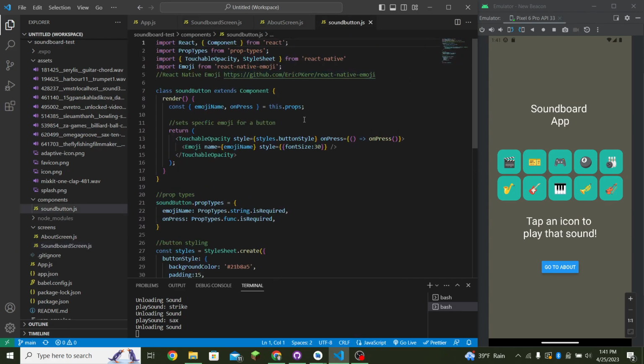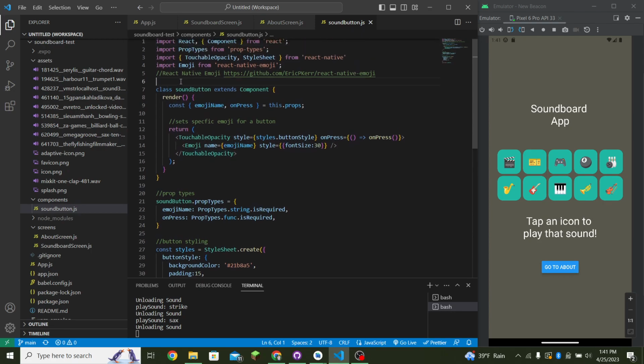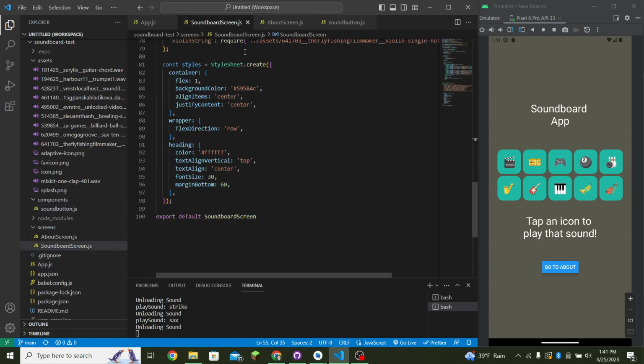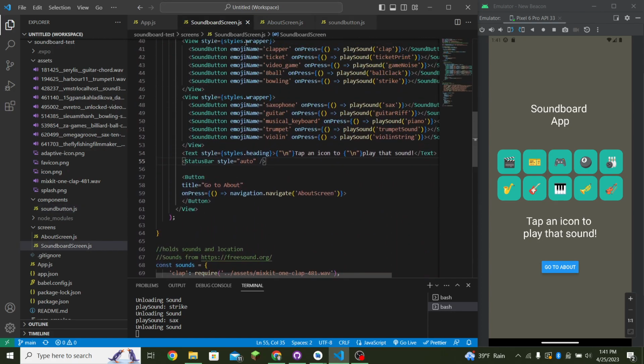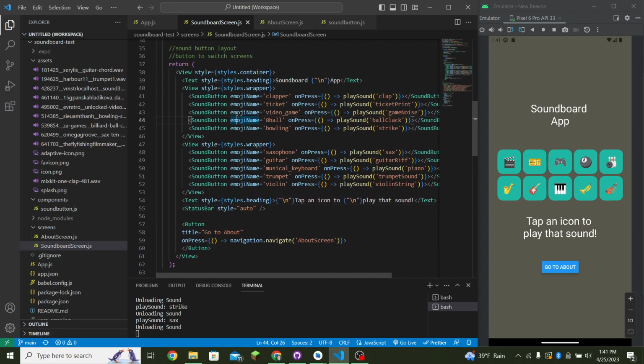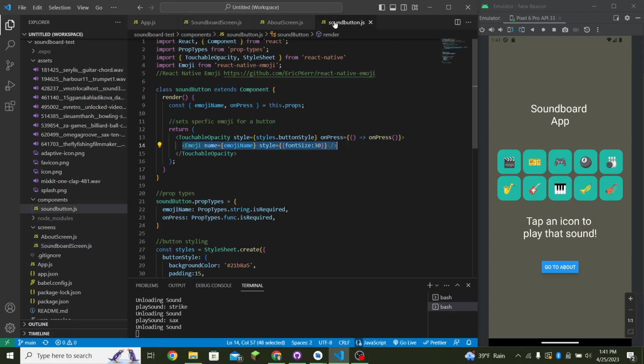For the sound button component, basically it uses React Native, and right here it sets the specific emoji when you create the object or component wherever the main code is.